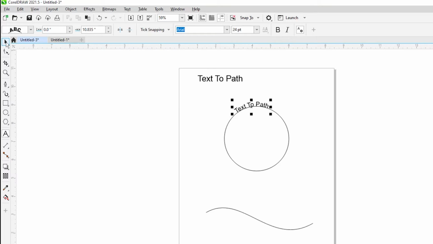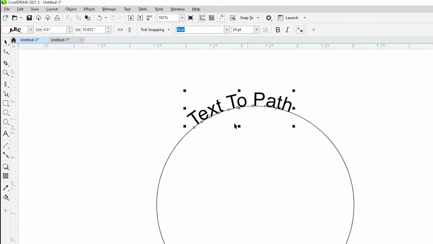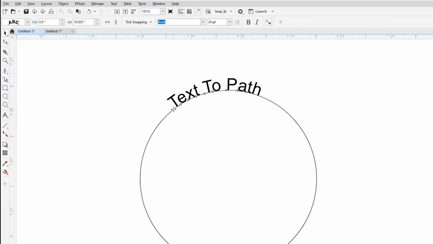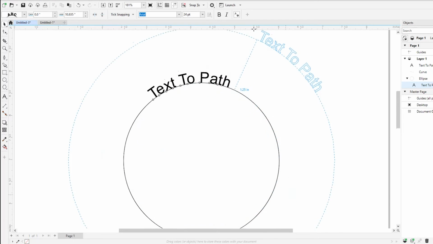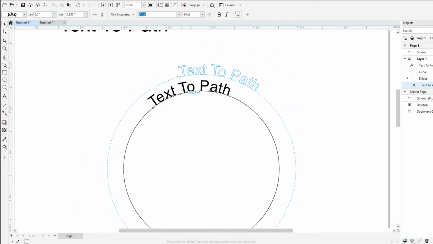Now I want to select the pick tool, and if I zoom in, we're going to see all these little anchor points here. Now if we hover over the first one, it's going to give us a different icon. Now we want to left click on that to move it. If we want to move it anywhere inside the circle, on the bottom, further out, you can see it'll give you kind of a shadow effect that will show you where it would be if you let go of the mouse.